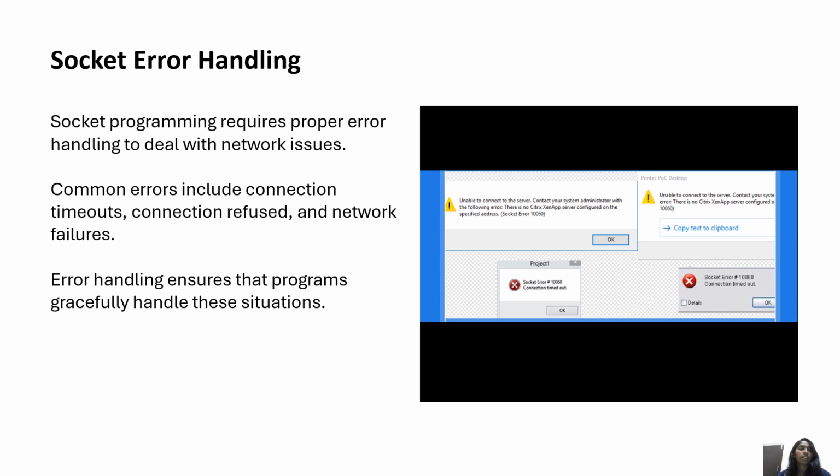Now let us see socket error handling. Socket programming requires proper error handling to deal with network issues. Common errors include connection timeouts, connection refused, and network failures. Error handling ensures that the program gracefully handles these situations.